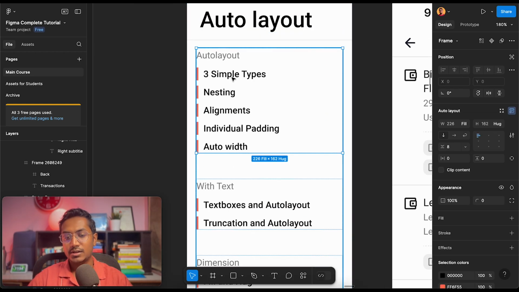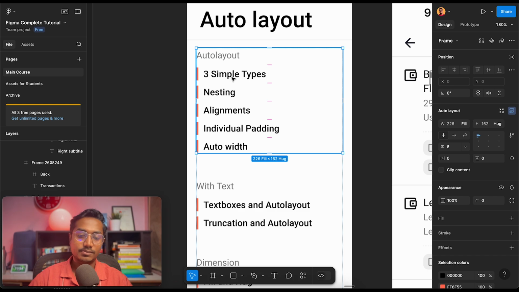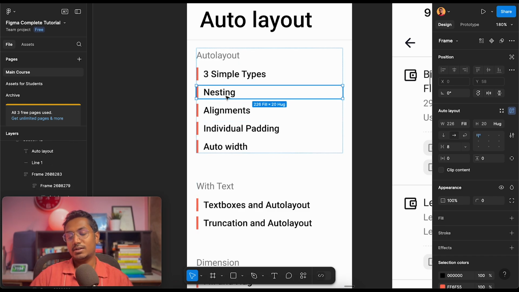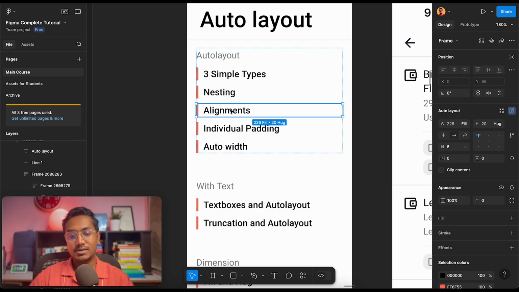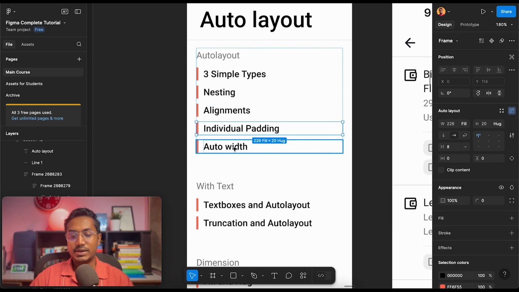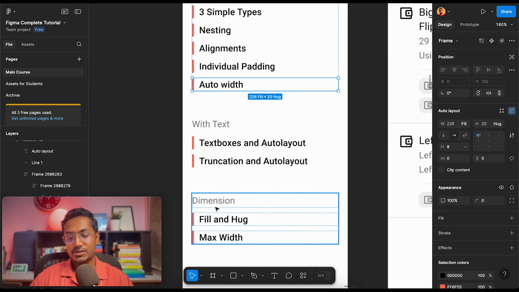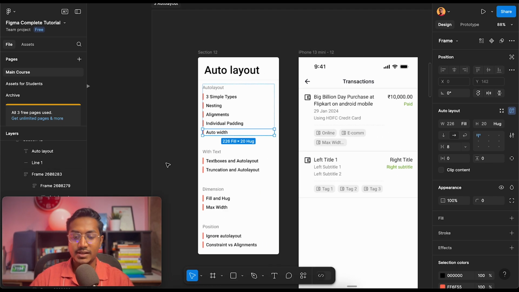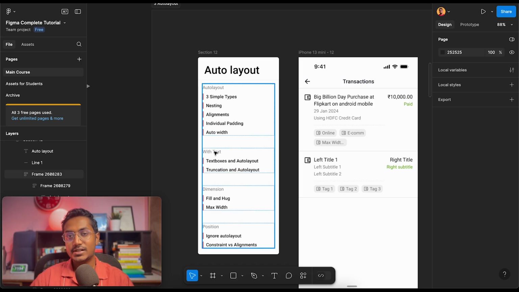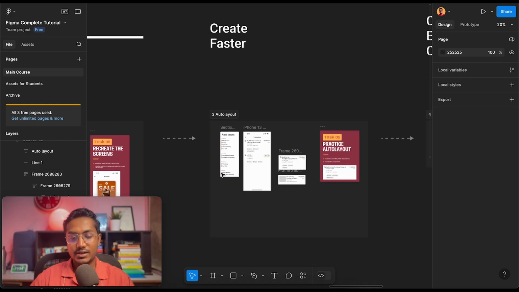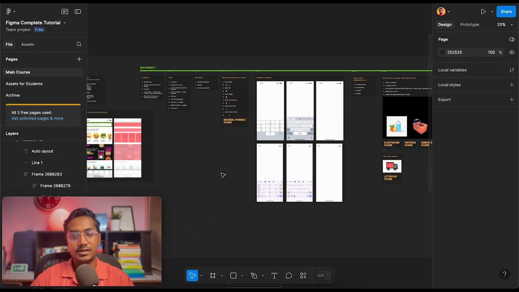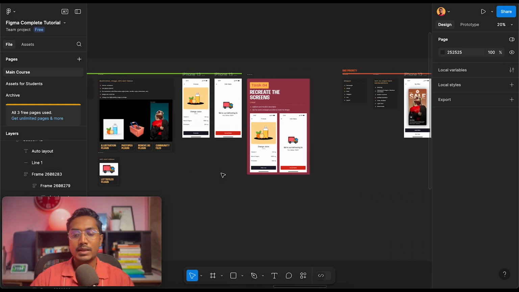few things. First of all, what are the three simple types of auto layouts? Then we'll learn about nested auto layouts. Then we'll learn about alignments, individual padding, auto width, text boxes, and so many other things, right? Again, you might see this list and get overwhelmed, but truth is, it is actually not that difficult. In fact, a lot of this concept we had actually covered in navigation and in other videos as well.